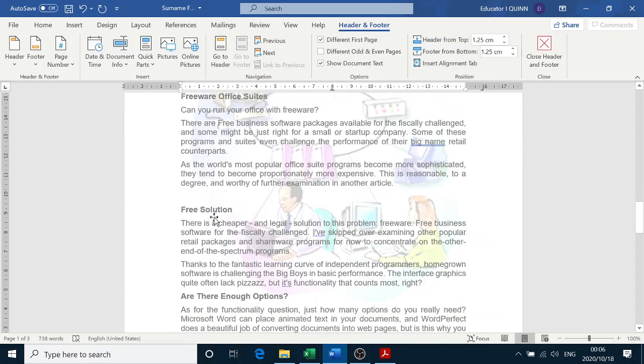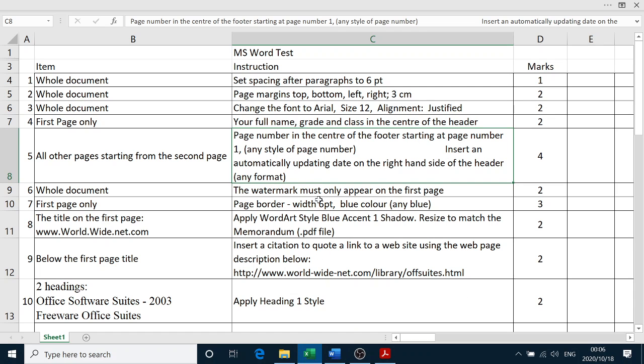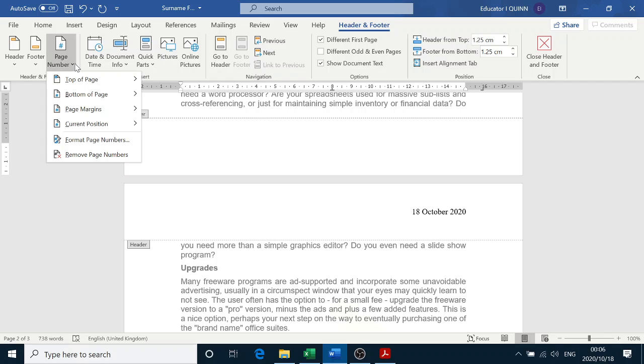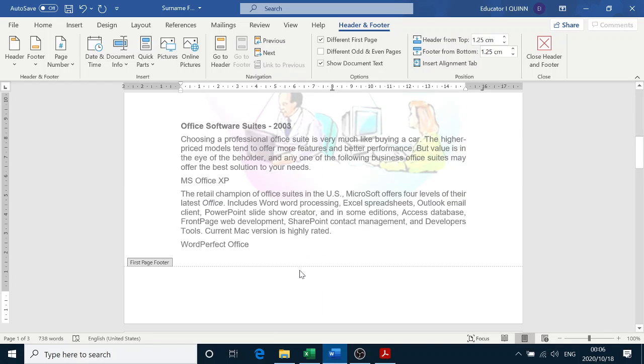We're in the second page, and we're going to the footer, and the page number must be in the center of the footer. So I'm here on the left, so I'm going to hit the tab key so I can get to the center. Page number starting at 1. So I'm going to click over here, and I will go to format page numbers. And we're going to click on this button that says start at 1. Went to format page number, we start at 1, click OK.